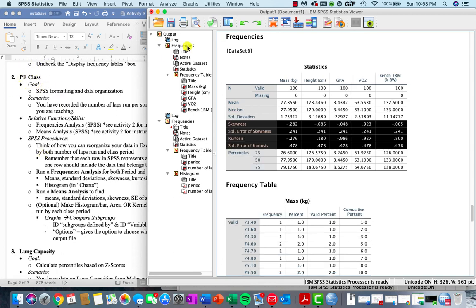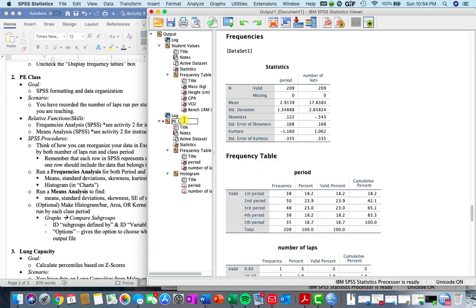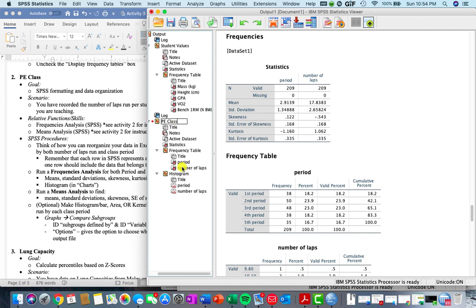So a thing that you can do is if you click on the title in your output log, you can name this one student values, and then we can name this one PE class. That way when you go back, when we have output sheets where you're just scrolling and scrolling and scrolling in this log area, it's a lot easier to locate your tests. Okay, so we could put PE class because we're doing 2 tests on this one. We'll call this one PE class frequencies.